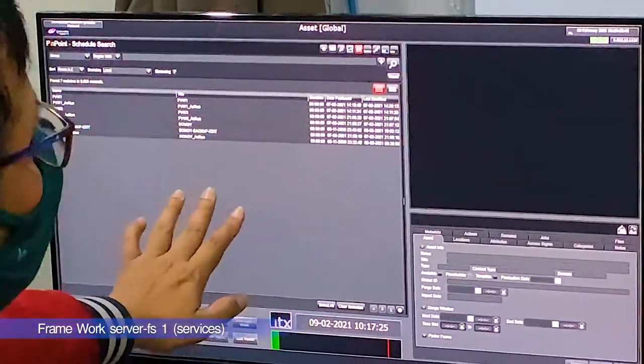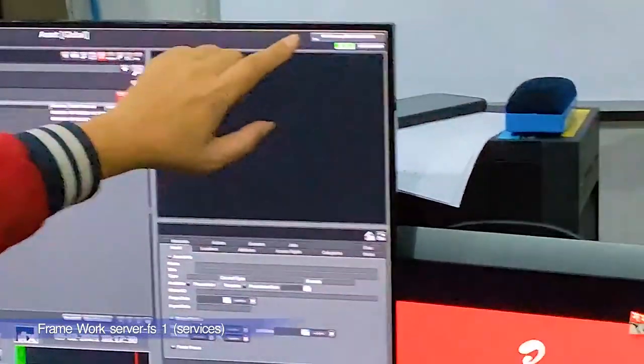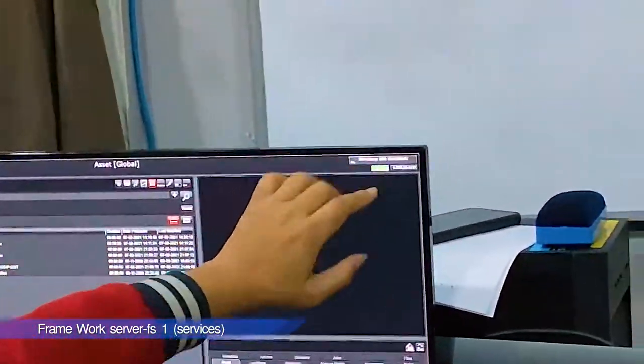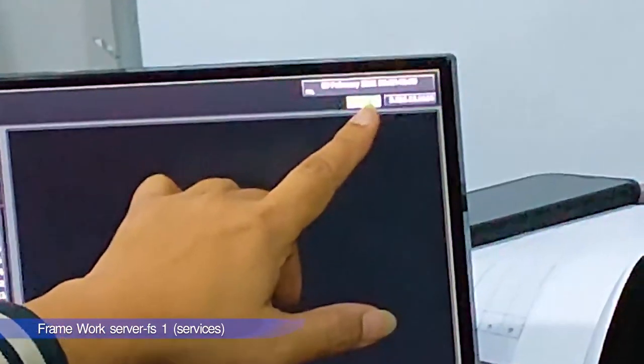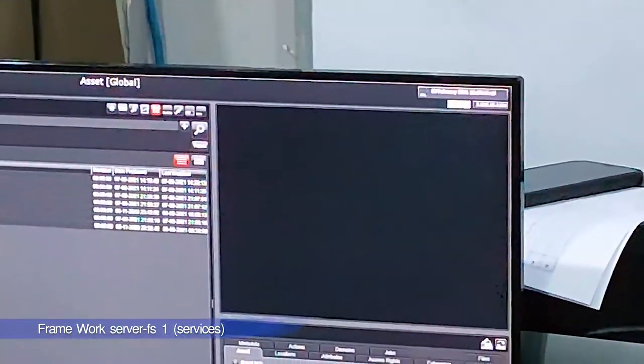Even when we start the desktop client application, first we need to see these three images, right? And the clock will be in white color. That means the LEDs are all on. The first LED indicates the locator service, the second is the system service, and the third is the logging service.